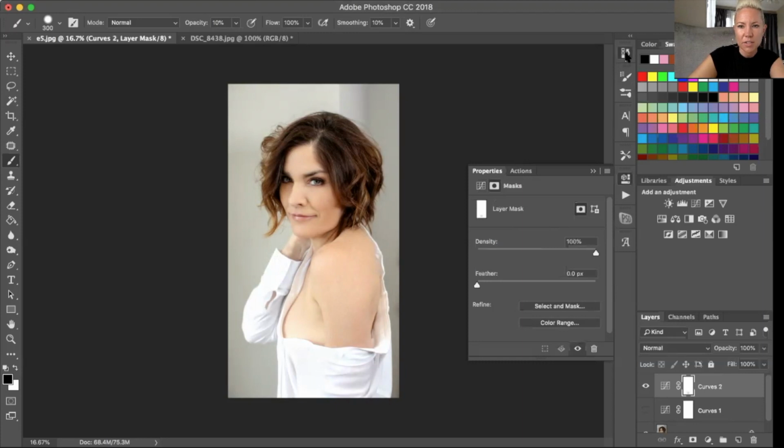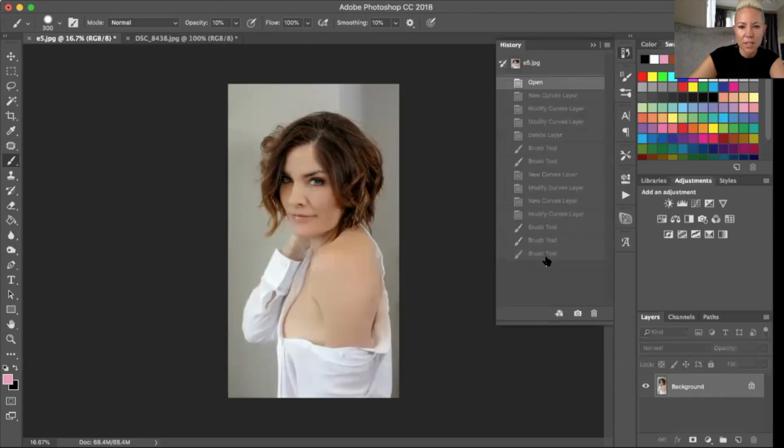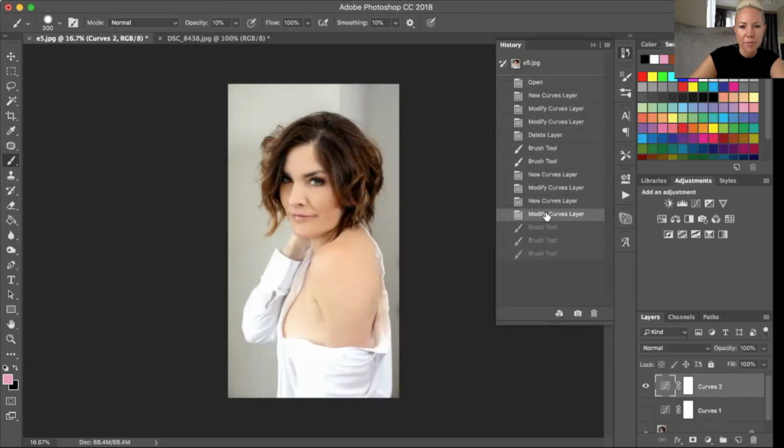So right up here is a history, so you can go back and see when we opened it. And then you can see after we did curves. And then you can see after we painted some of those back in. I probably would go in and feather out those edges a little bit, but I was just trying to do it pretty quick for you guys. So you can paint back in some of that detail in the white so it's not so blown out if you want to.